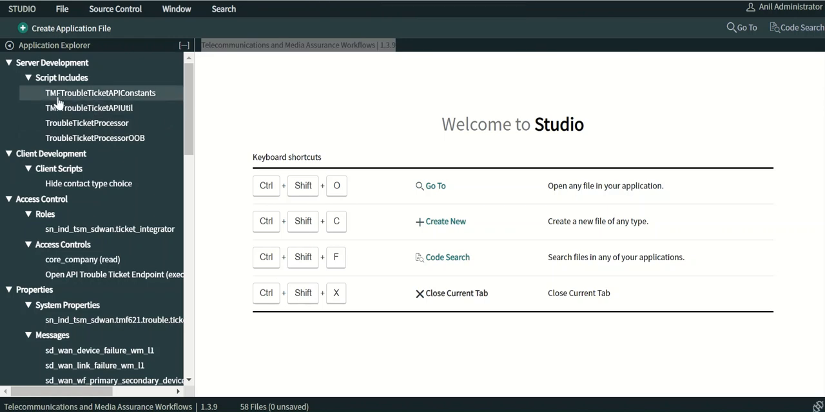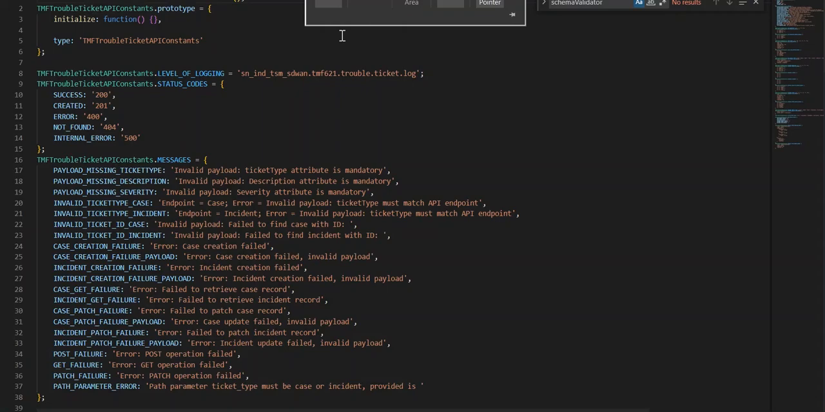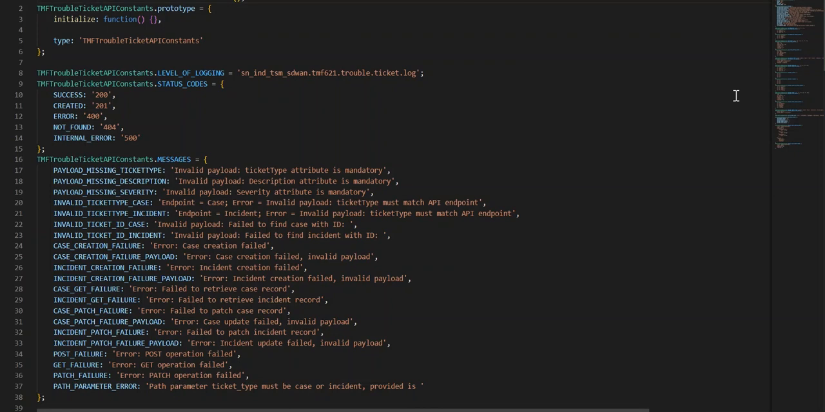So the first script include is TMFTroubleTicketAPIConstants. So this is the code of that. TMF stands for TeleManagement Forum. So this is an organization that supplies all these APIs, which help interoperability between different subscribers, vendors, CSPs, and so on. Now, as part of that, ServiceNow also aligned their APIs to meet these TMF standards.